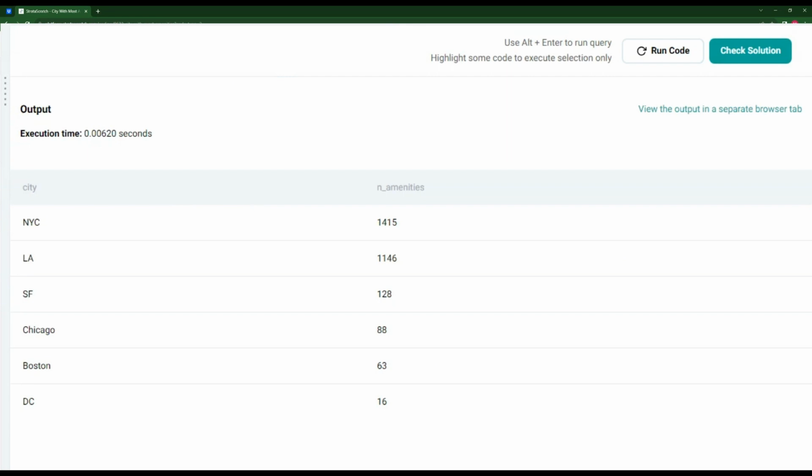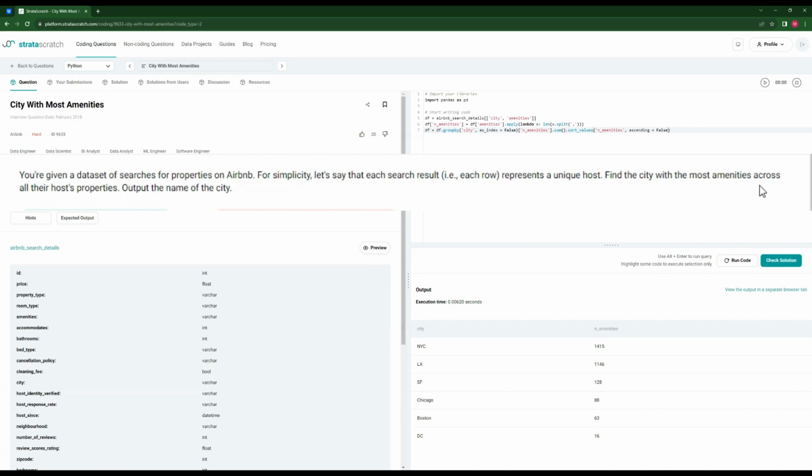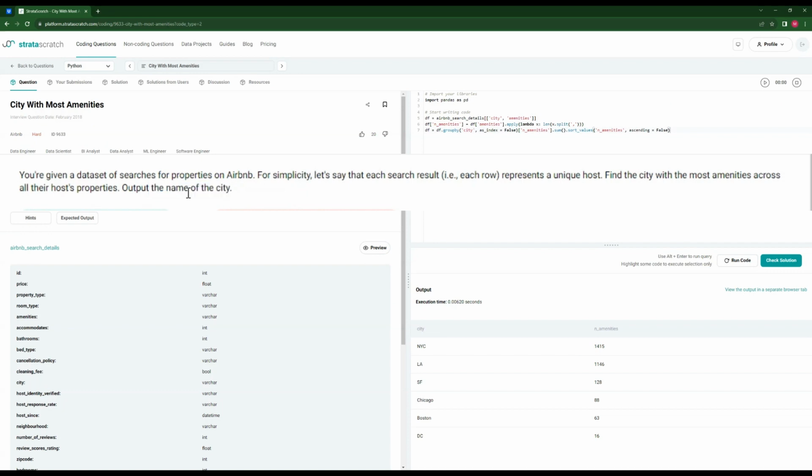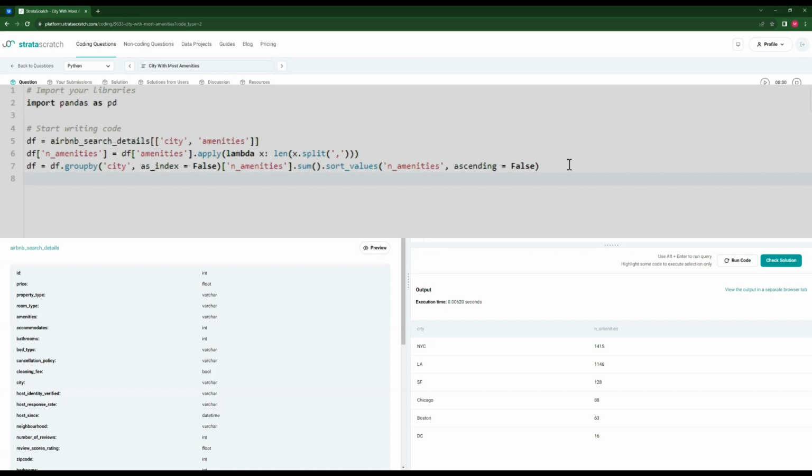Now, what do we need to output? Find the city with the most amenities across all their host properties. So we only need this value right here, since NYC has the most number of amenities. Output the name of the city. So it doesn't even want us to show the number of amenities. So what we could do is simply write df.head, which displays the top row. Since we specify one, it displays only the first top row. And we only need the city. Let's run it. NYC, check solution, solved.